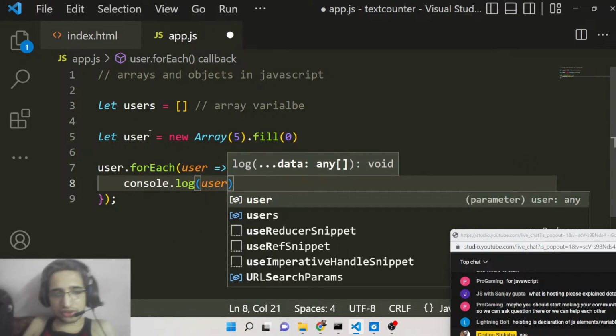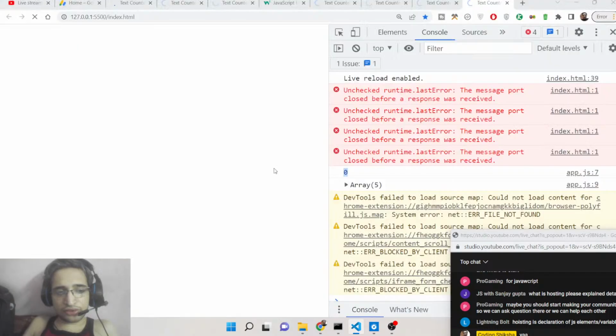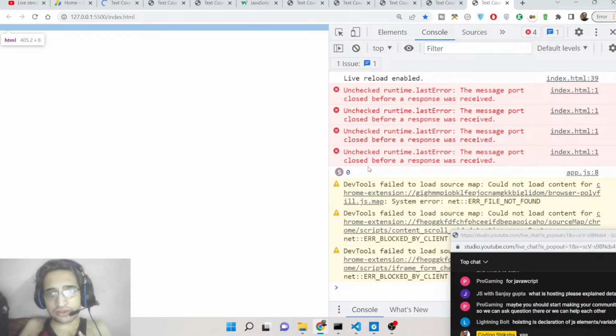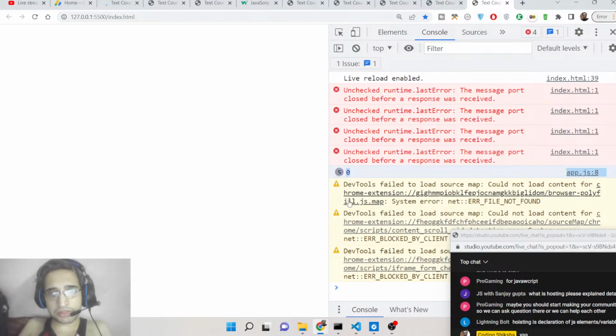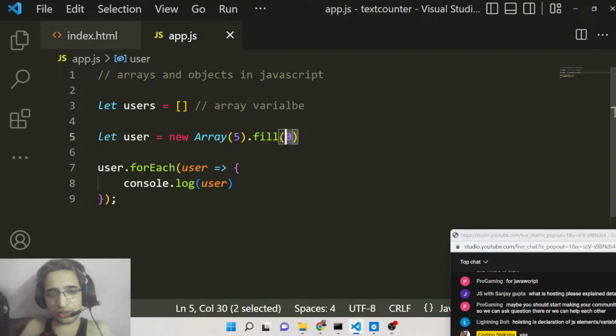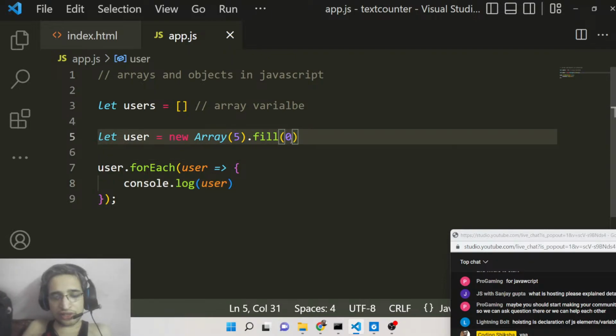Console log user like this. So basically if you refresh it, guys, the value will be seen here in the console. So 5 times 0 will be printed out. You can now see this is the same value, guys. And basically we can even fill it with random values as well.